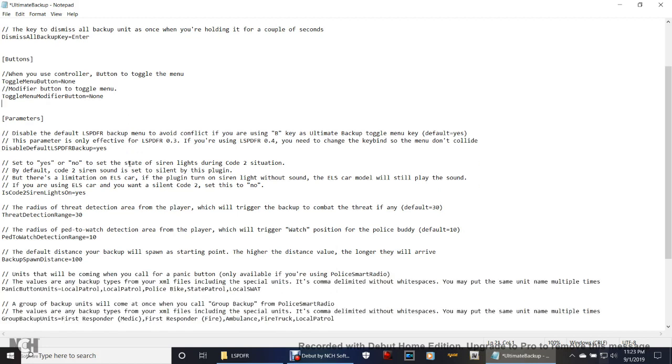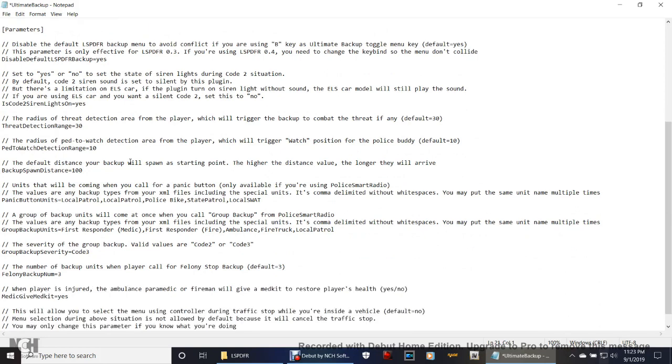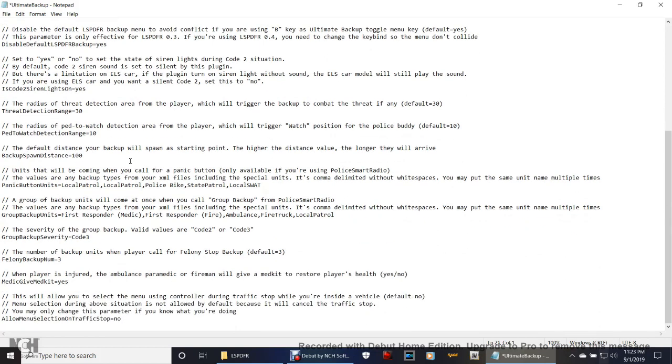Let's scroll on down here, because let me tell you something, guys. Ultimate Backup does quite a few things. It does some really, really cool stuff. I really dig Ultimate Backup. And this just tells you about, like right here, where I am. You guys see where I'm at right here? See where I'm highlighted? That's where I'm at. The severity of the group backup. Valid values are code 2 or code 3.